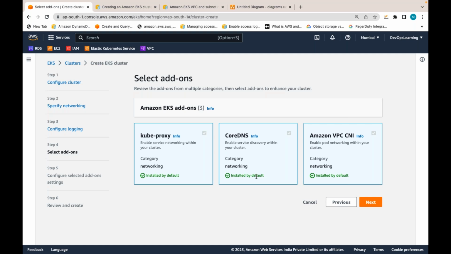For pod networking, this Amazon VPC CNI will enable pod networking within your cluster. In Kubernetes, we already discussed, when you set up the Kubernetes cluster, the container networking interface, CNI. There are a lot of implementations. We use the VNet CNI, or otherwise you can go with Calico for pod to pod networking. But here, AWS EKS has its own CNI, that is Amazon VPC CNI. These are the add-ons. By default, it will be installed in your EKS.